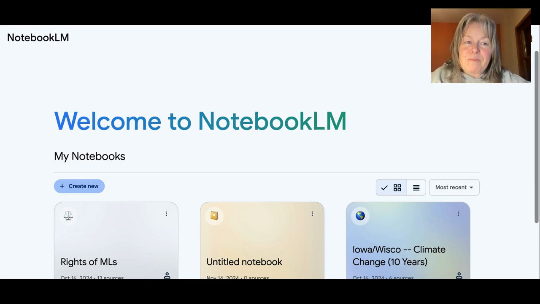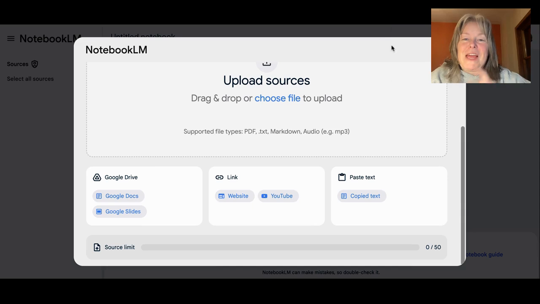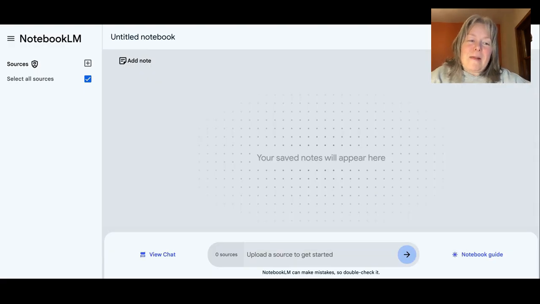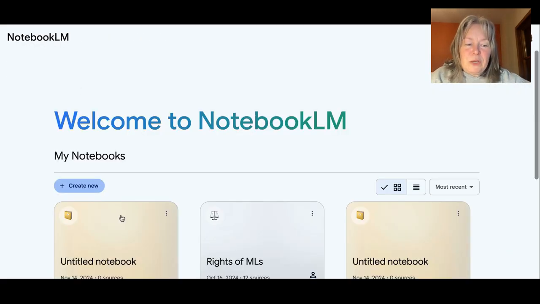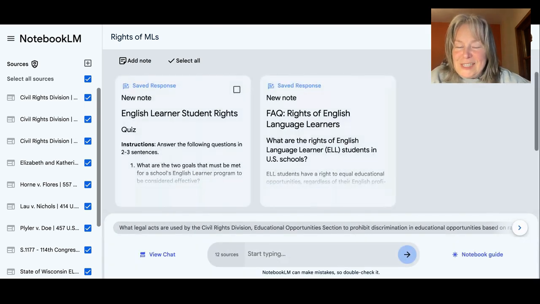Once you do that, come back to notebooklm.google.com and click Create New. What you can do here is load PDFs, audio files, etc. But you can also access Google Drive or link websites, YouTube videos, and even just plain old text that you want to copy and paste in. Then Google Notebook will create for you a personalized research assistant experience.